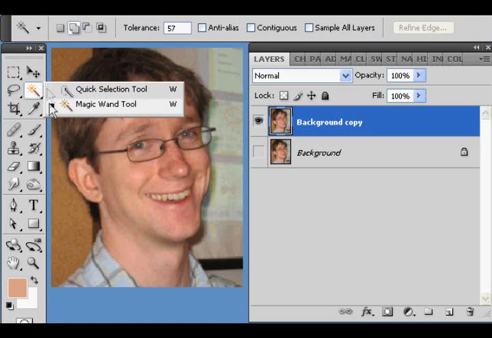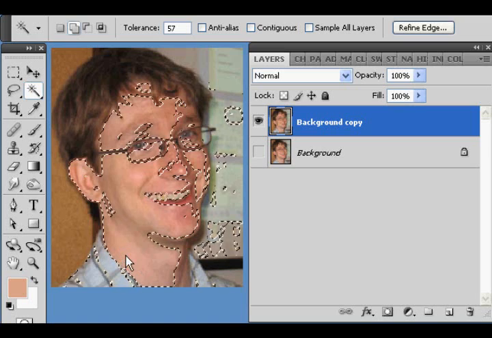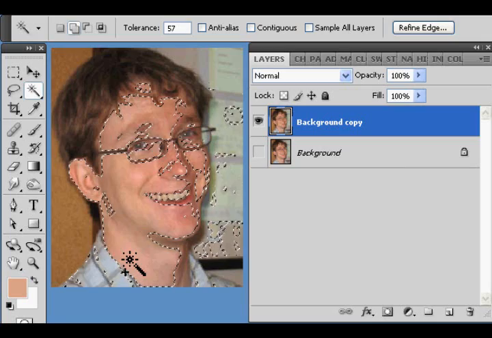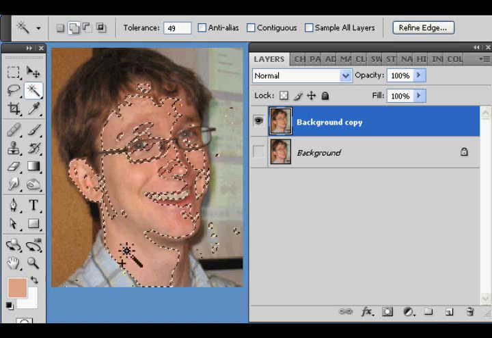Next, we have the Magic Wand tool. The Magic Wand tool is basically a tool which, once you click on the picture, it will highlight all the similar colours within the picture. By increasing or decreasing the tolerance, you'll get more of the picture.